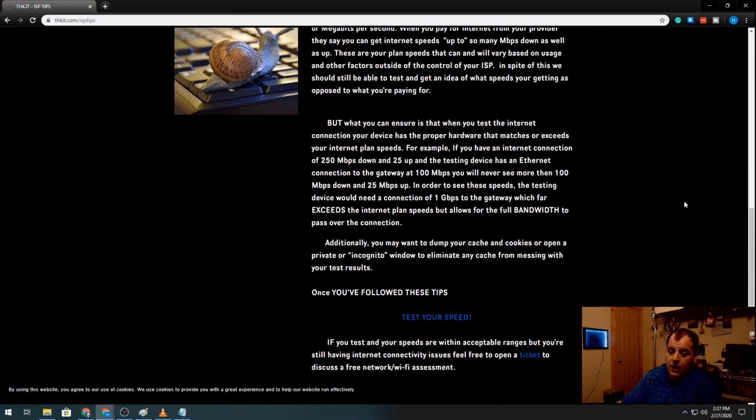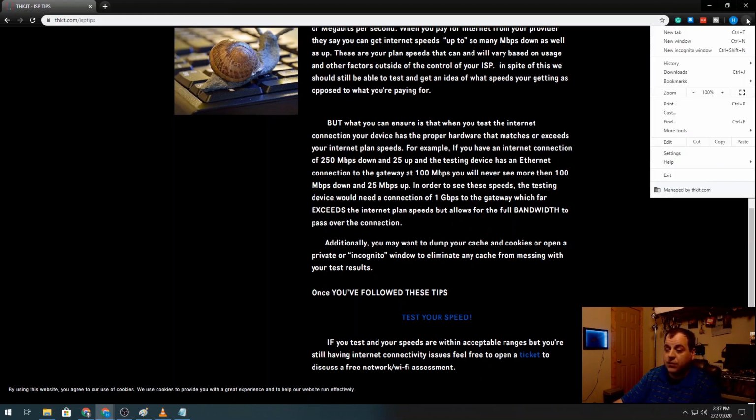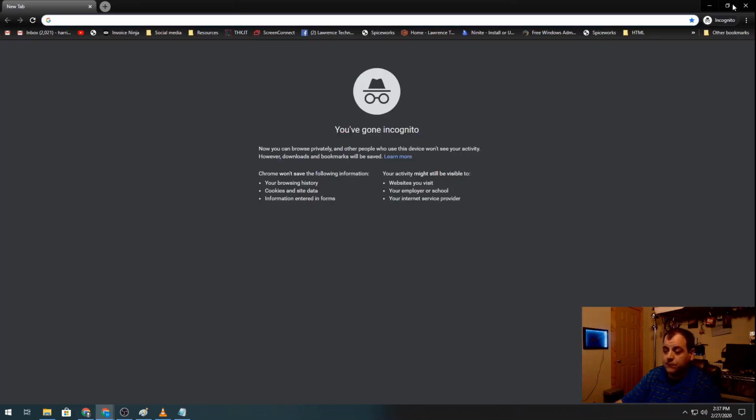Moving on. Additionally, whenever you're doing your speed test, you need to either A, clear your cookies and cache, or B, open in a private or incognito window. And you can do that in Chrome by clicking the three buttons here, these three little dots, and opening a new incognito window.